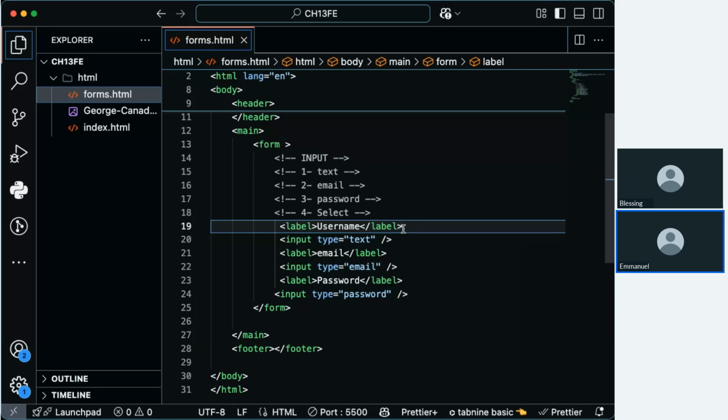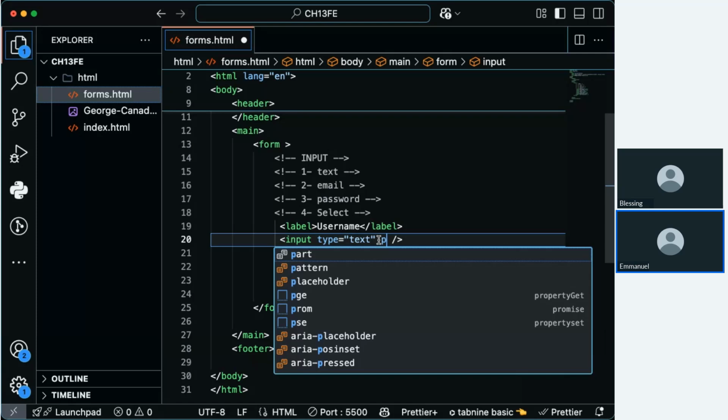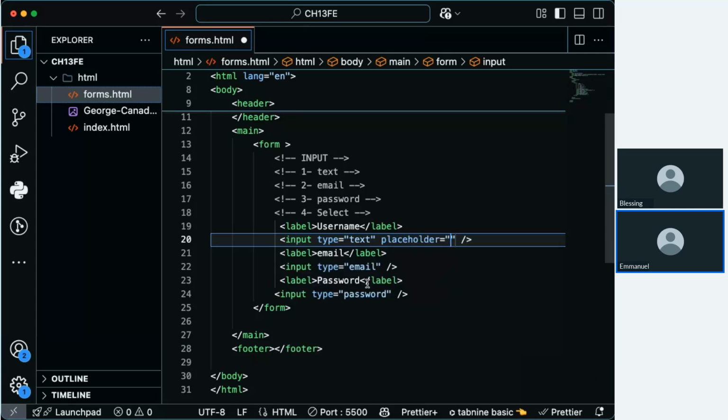So you can give them a clue. On this input tag, we have an attribute that we can use to give users a clue as to what they are expected to enter, right? And that's called what? Placeholder. So you can put the placeholder attribute here, like this.